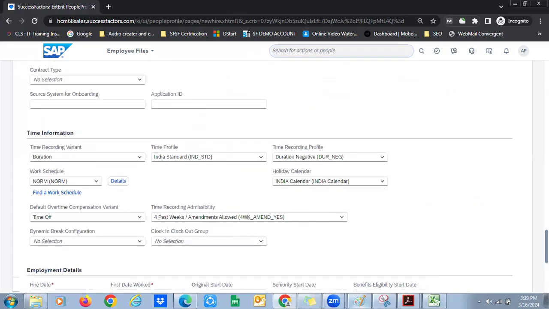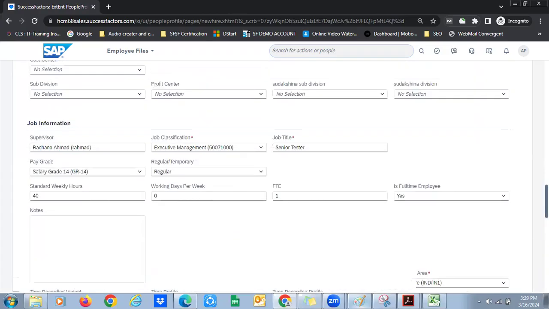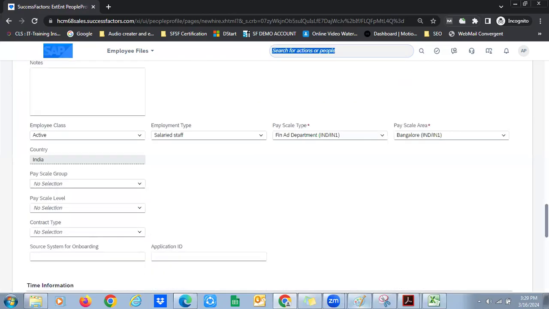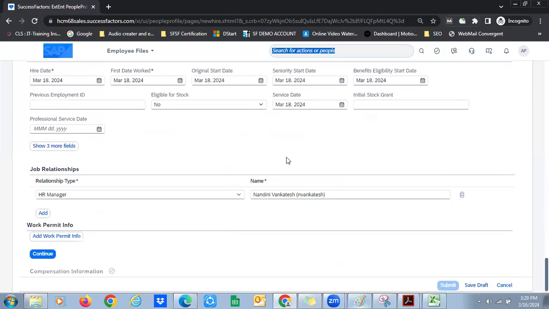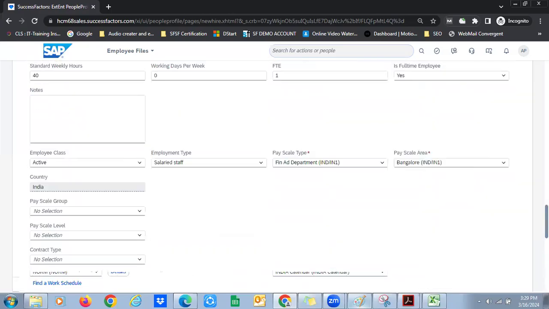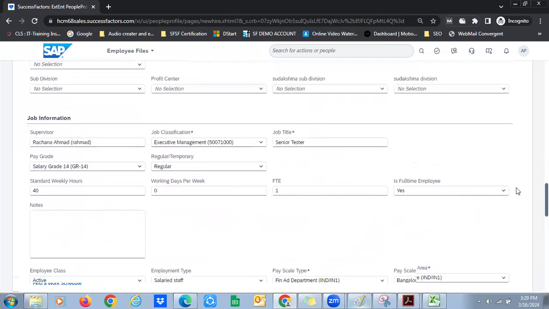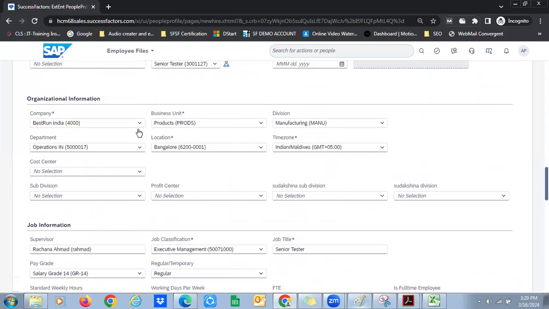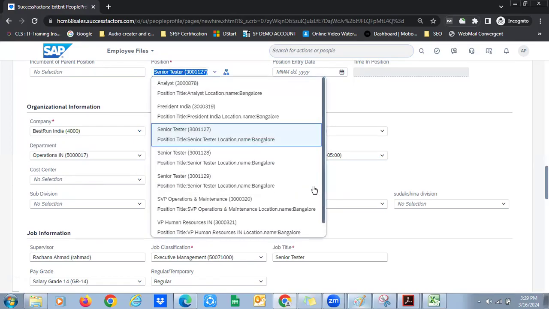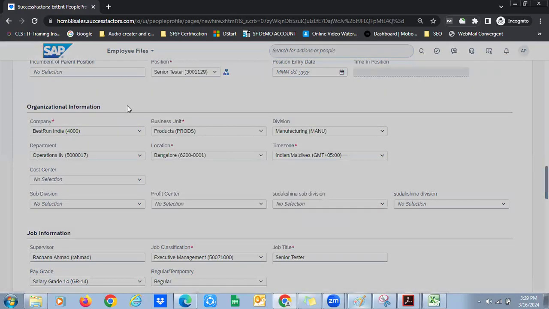Here it says company is invalid. Which company is invalid? Continue. The following field has an invalid value: company. So we have a field by the name of company. Why is it an invalid value? Maybe because of position, so I can change position.